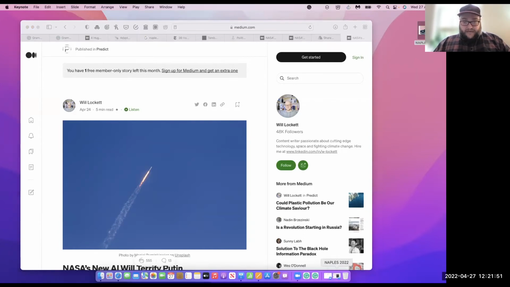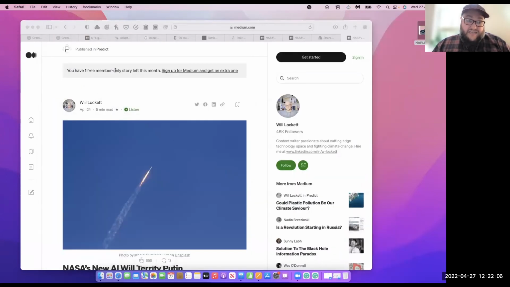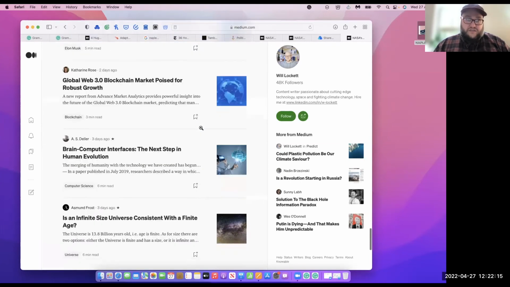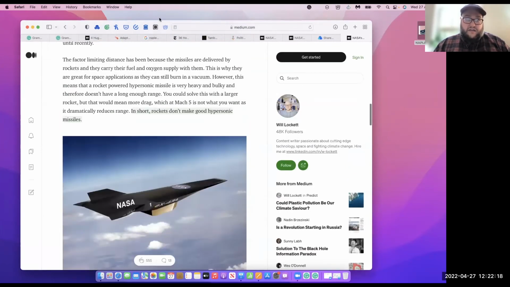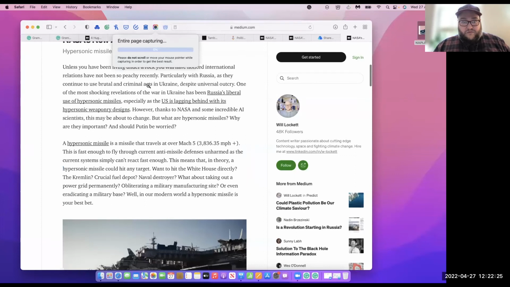So let's go back. Awesome Screenshot's the next one. Awesome Screenshot is another nice little extension which allows you to capture screenshots of websites and annotate them as well. So if I go into this article, you can see this is quite a long article. If I tried to do a normal screenshot, I'd have to do it in several chunks. So instead, I can click on Awesome Screenshot and say capture entire page, and it will scroll for me.